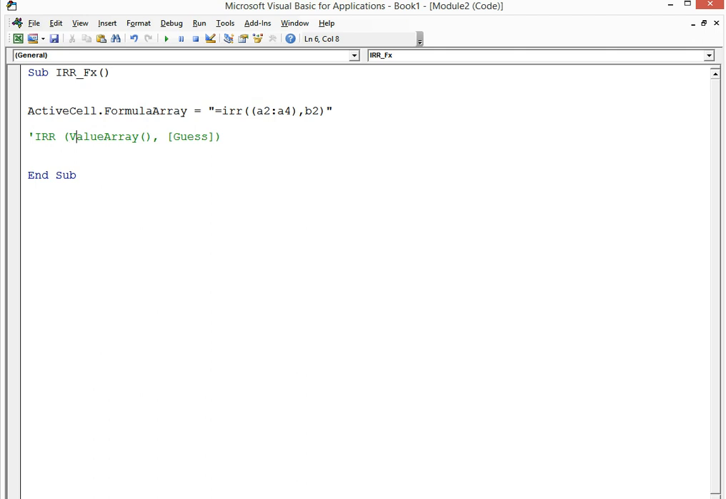IRR is the formula. The first argument is the value array. The second argument is a guess. Are you guessing at 0.10, at 10%, or higher or lower? So I've got that in there.